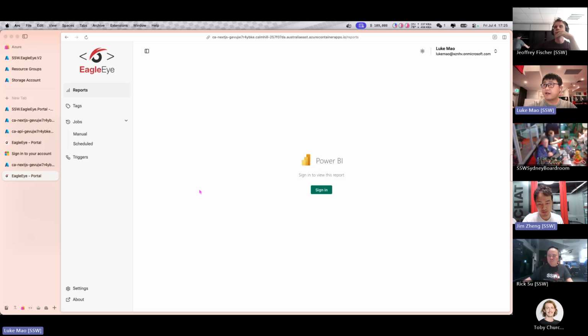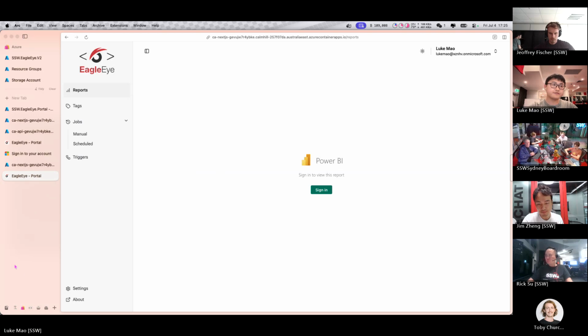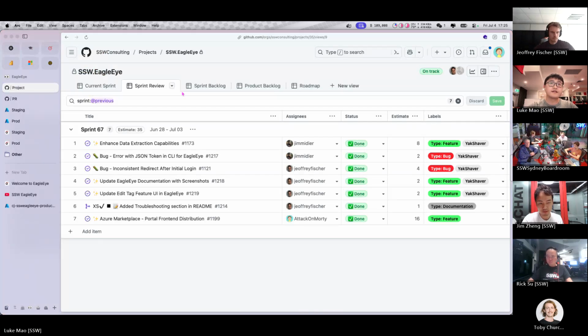But this is just for the front end, and we have two PBIs to test the back end of the portal and also the engine. Currently the front end is working fine. So that's the last done PBI.